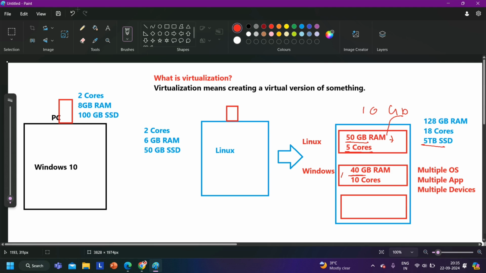And if you don't need the Linux operating system, we can delete this operating system as well, right? And we can assign all the resources to the Windows operating system or the Linux operating system. So according to our requirement, we can use the resources, which is not possible without virtualization. Yes or no? Getting my point, guys?